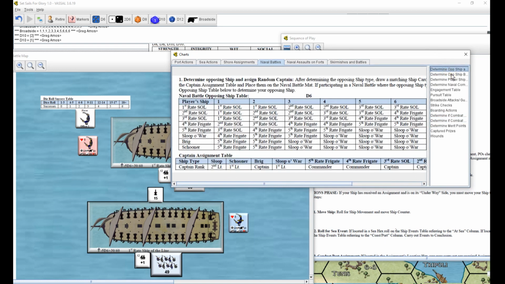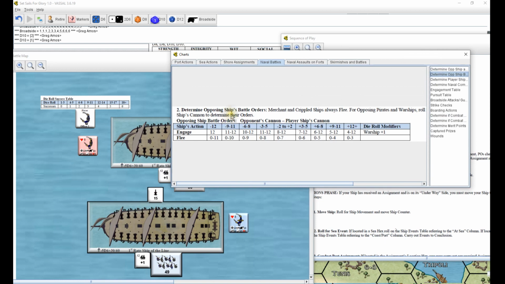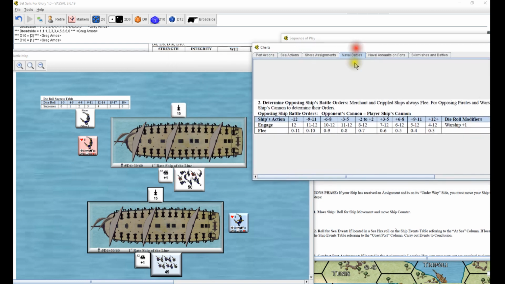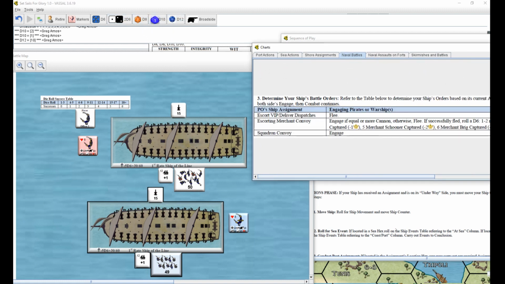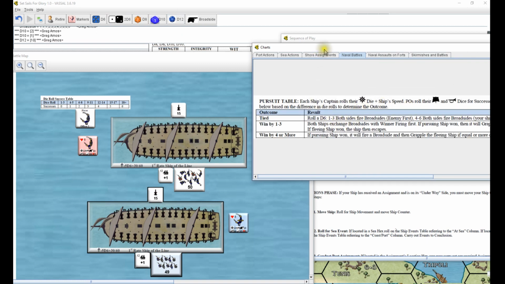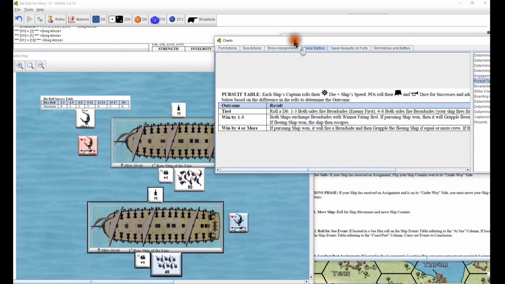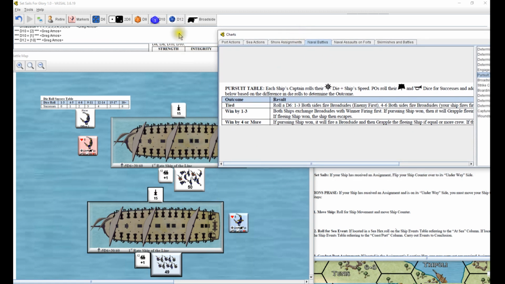All right. Step 2. Determine the opposing ship's battle orders. And +1 again. D10, D12, got a 10. He's still going to try to engage us. We are still trying to avoid, so we're going to go to the pursuit table. Their pursuit is going to be a 10. A 9, that's going to be 3 successes. Off to a good start for them.